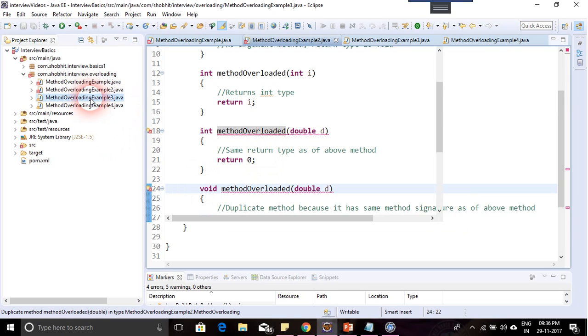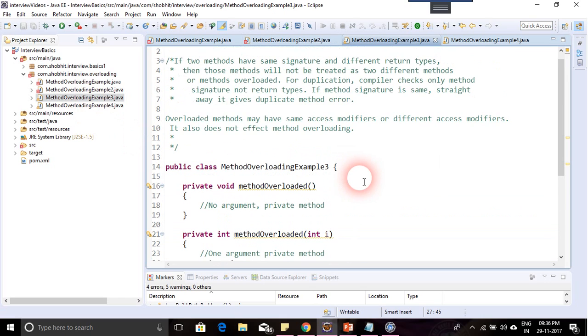So we go to example 3. If two methods have the same signatures and different return types, then those methods will not be treated as two different methods or method overloaded. For duplication, the compiler checks only the method signature, not return types. If the method signatures are the same, it straight away gives a duplicate method error.